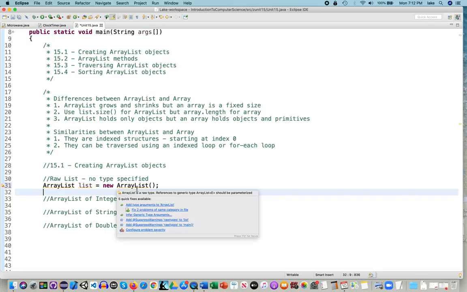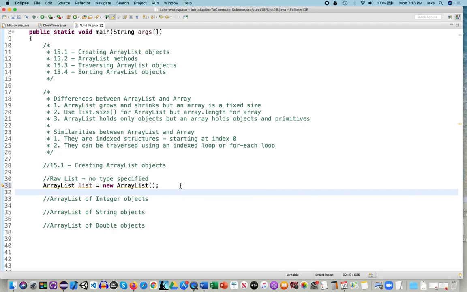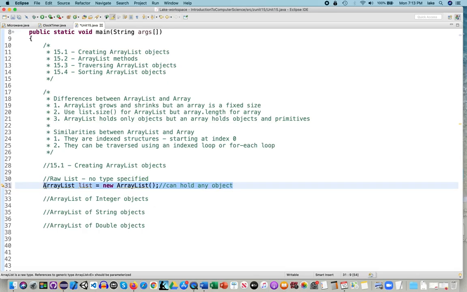See that yellow line? It means the list is raw. What does that mean? You don't specify what type is going into the list. You could see over here it says it needs to be parameterized with this little E. I'll show you that in a second. What this means is this guy can hold any object. So I can put button in here, I could put an integer in there, I could put a panel in there, a string, a double.